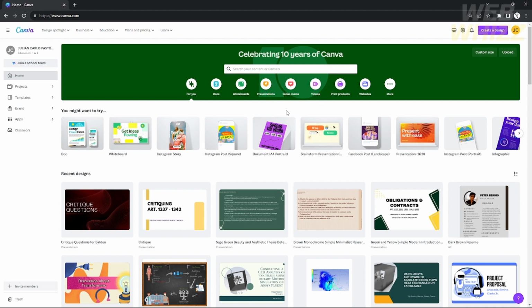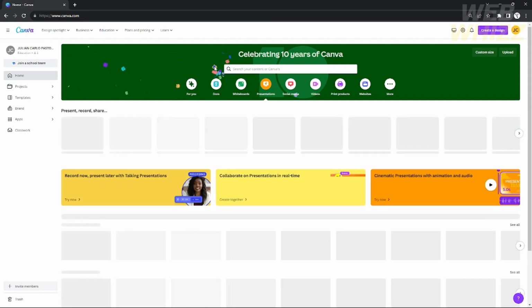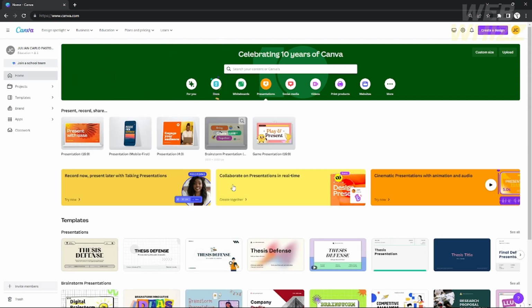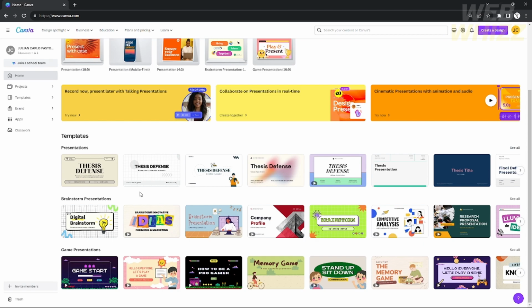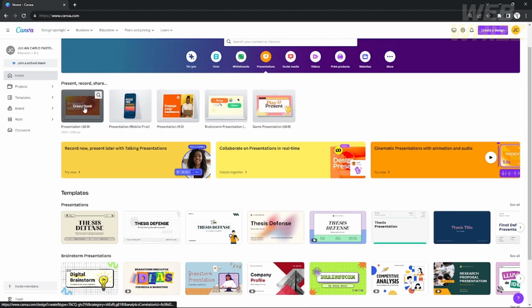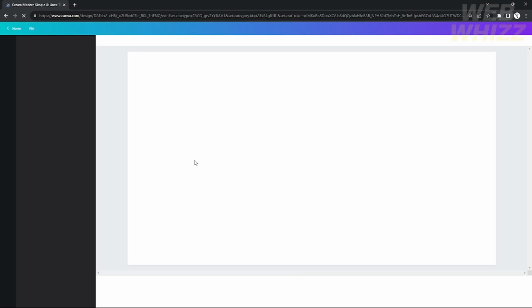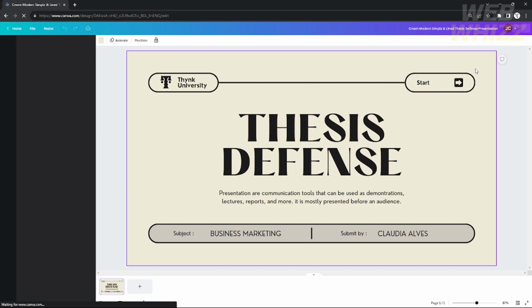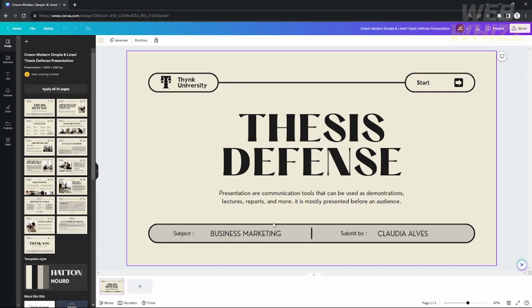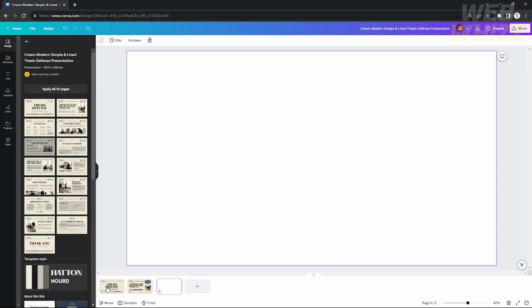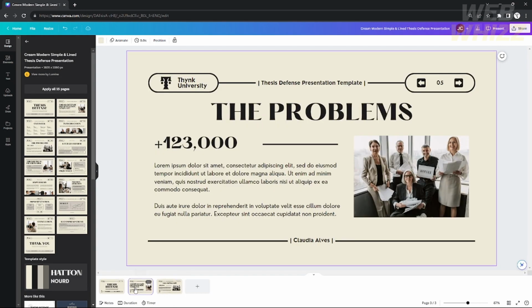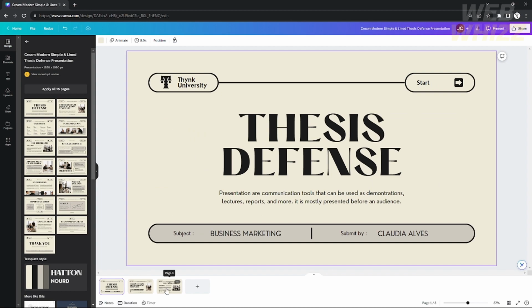So let's just go to find a random PPT theme. Let's just choose this one, thesis defense. After that, we're going to be redirected to this editing page. This is where you will edit your PPT, and where you can add your voiceover. I'm going to add some pages to make my presentation look cooler.